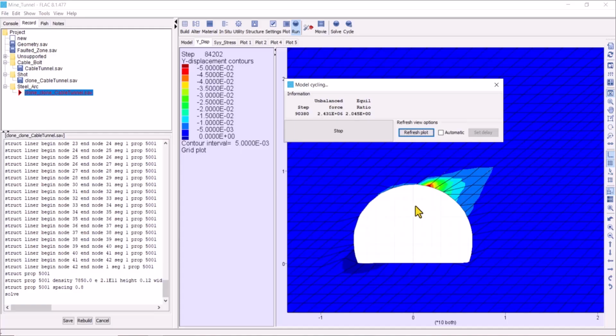In the faulted zone, we have maximum settlement. 6 centimeters. Settlement. 7 centimeters. We have high value of settlement. 7 centimeters is high value for a settlement of tunnel and stability phase.